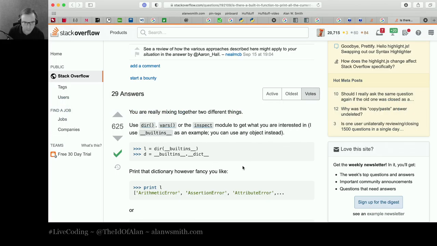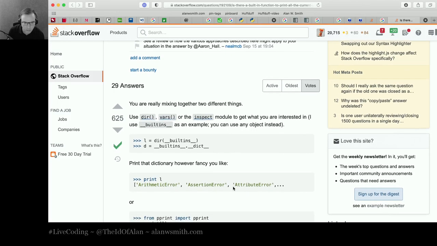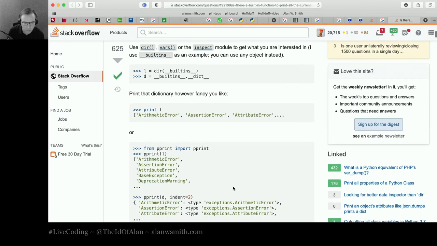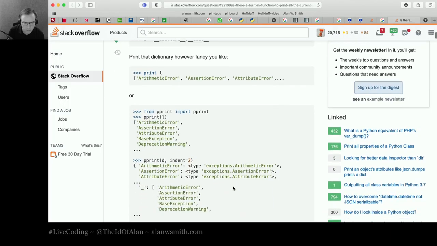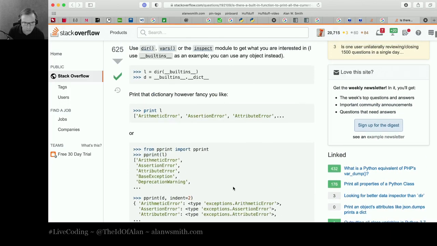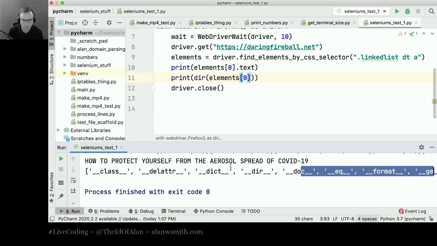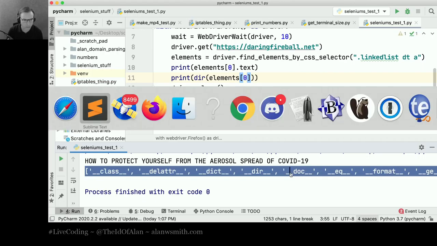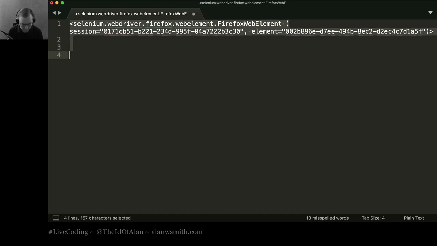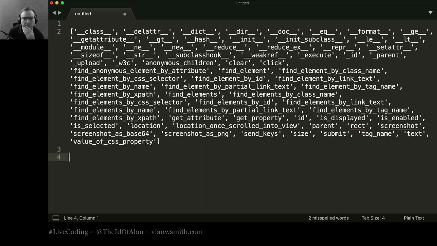All kinds of stuff. Maybe I should have looked at that page a little more. I know there's vars or inspect module, get what you're interested in. I use built-ins as an example. The built-ins, yeah, whatever. I think one of them takes away some of those built-ins or whatever. There we go. All kinds of stuff.